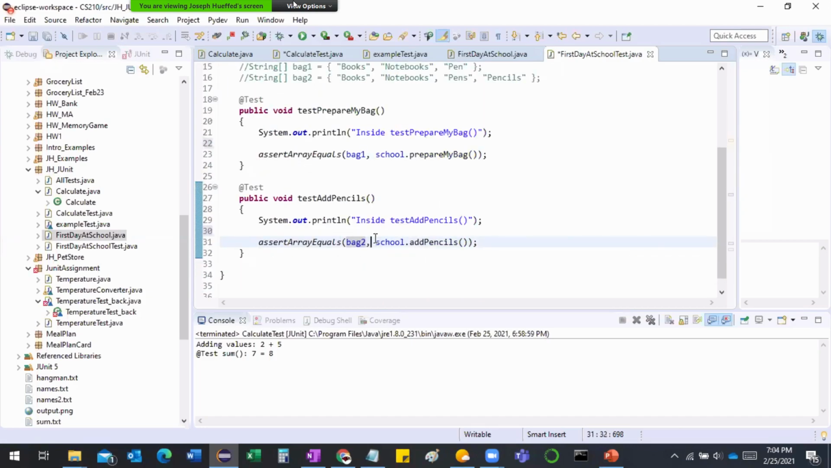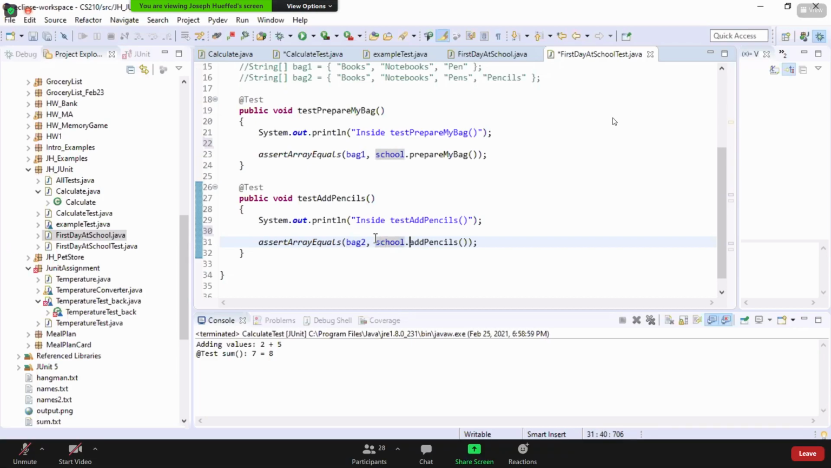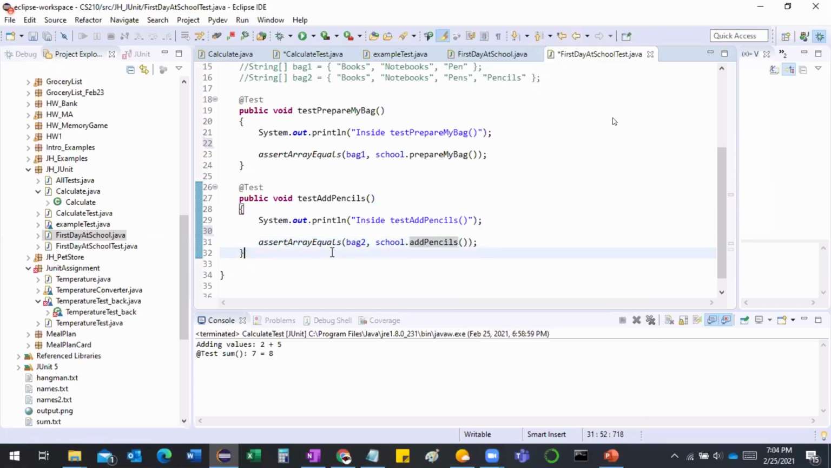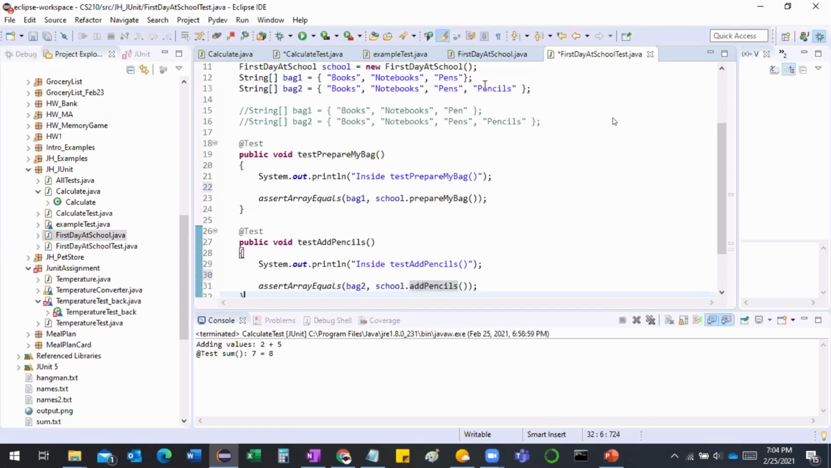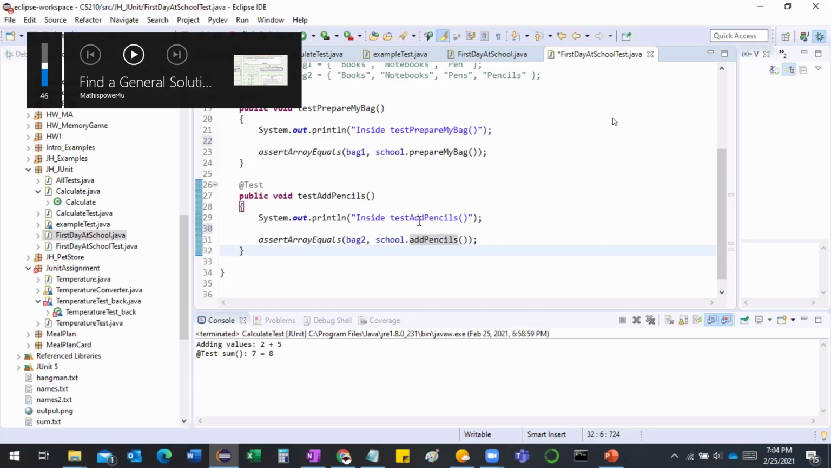And then we check what we actually get back from the method. So then we call the method school.addPencils, and we'll see what that returns. If it returns these values, the test will pass.